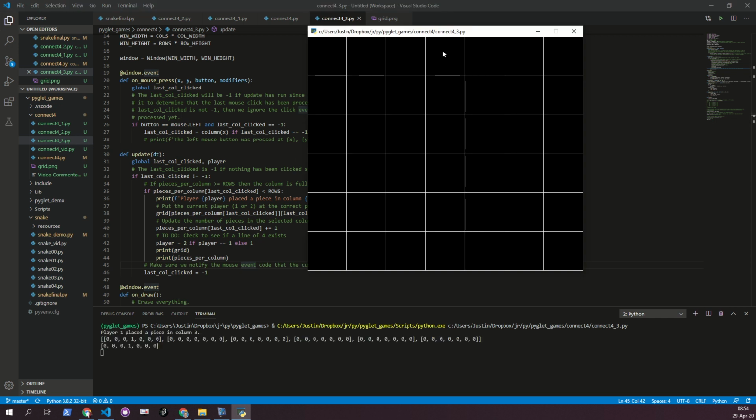If I click in the middle there, then notionally a piece has come in here and fallen down to this point. And we can look at the grid here. These are different rows of the grid. First row, second row, going up, third, fourth, fifth. This is the top row. And we can see a 1 for player 1 has appeared in the middle of the bottom row, which is as it should be. And this is the pieces per column, which is now 1 because we put 1 in that column. And let's click that column again.